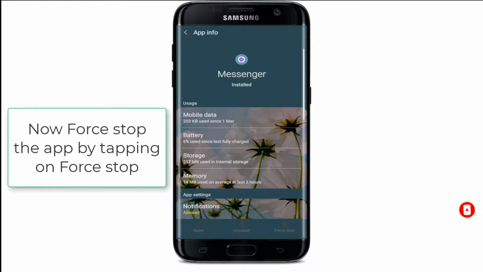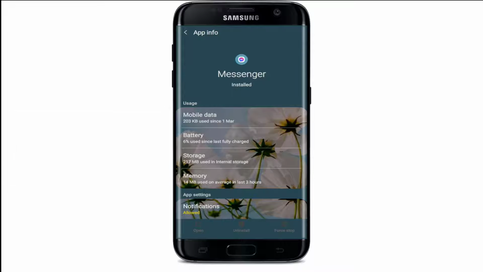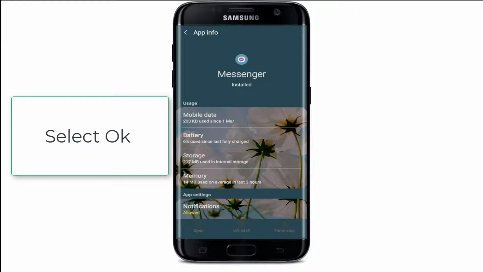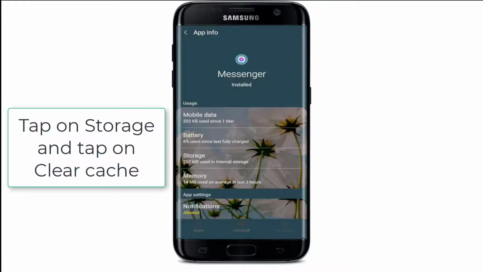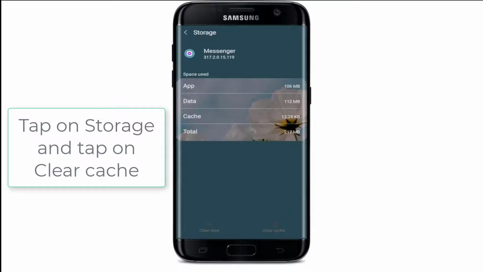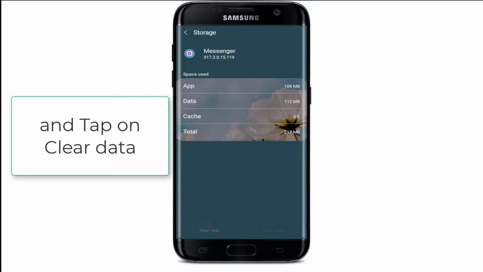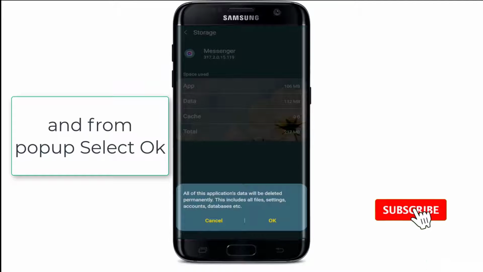Now, first, stop the application by tapping on the force stop option. At the bottom right from the pop-up, select OK. From the same page, tap on Storage, tap on Clear Cache at the bottom right, and tap on Clear Data at the bottom left. And from the pop-up, select OK.